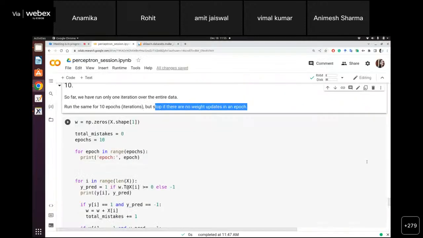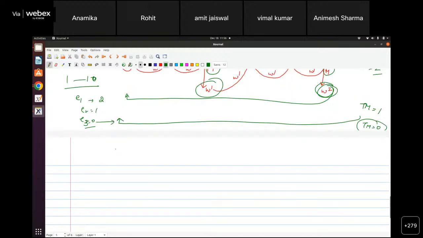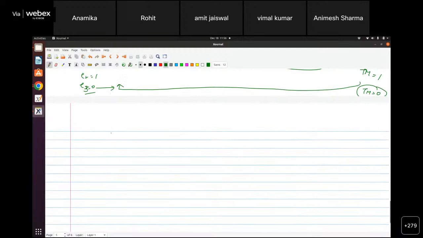Ma'am, it could also happen that the number of mistakes may increase in the next epoch. It may increase for some epochs, or will it always decrease and go to 0? If the data is not linearly separable, it will actually fluctuate. It will go up, it will go down, it will keep fluctuating. I will show you that case also in the code. But if the data is linearly separable, it will reduce.